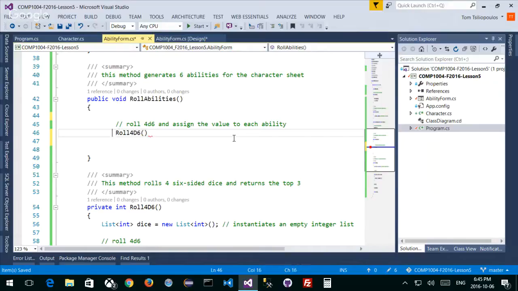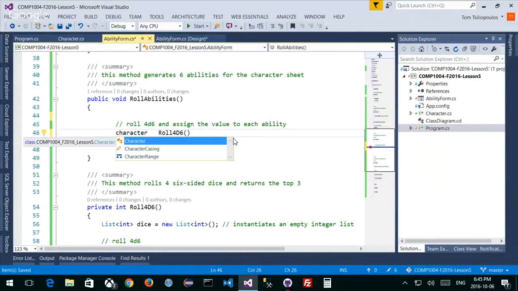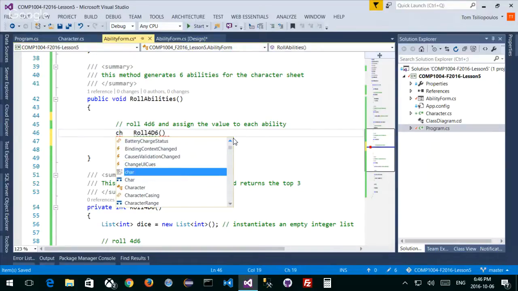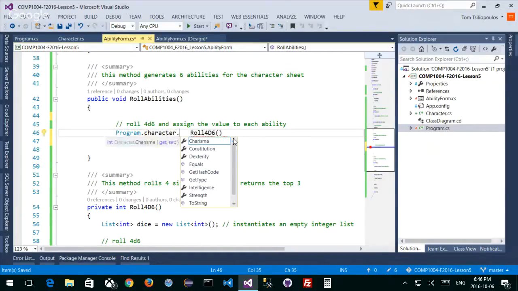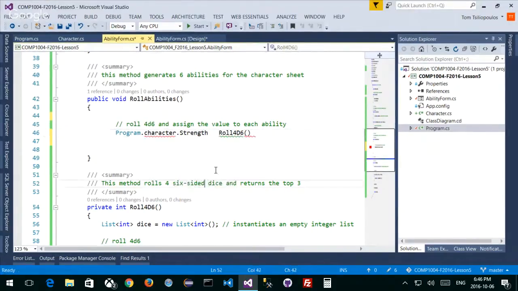This is what I want to do. So I want to say something like this. I want to say my character, right? But you see that I don't have access to character like this, even though it was generated in my program and it's a static thing. I got to say Program.character.strength. I'm storing it, right? So I'm going to say strength is equal to roll 4d6, right? I would have to do each individual one this way.